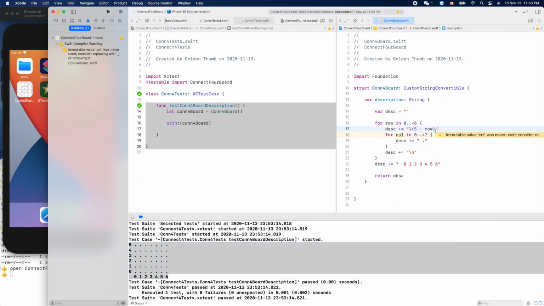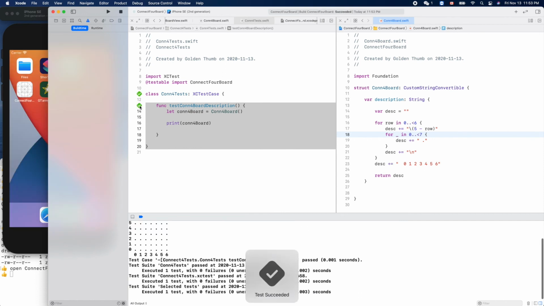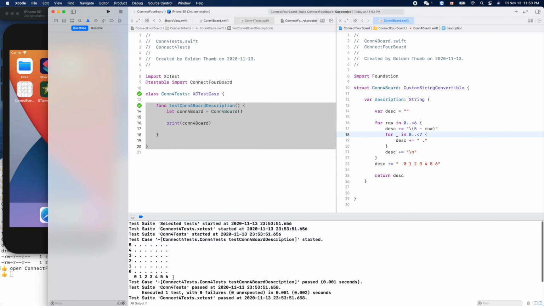So if you are not used to this one, right, practice. Okay, and here so far we don't use this guy, so we can accept this auto fix. Let's see, it will replace the col with underscore. Yeah, why not? And try it again. It should be the same. Nice. So we'll stop here. We just print out an empty conn4 game board.